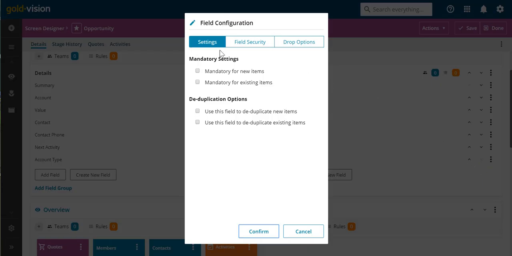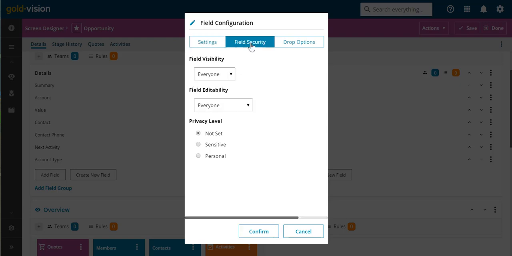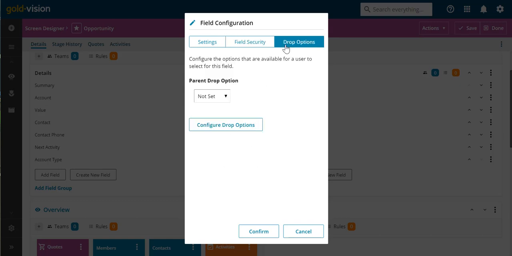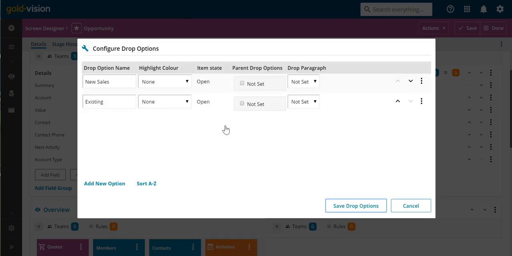I have my settings, whether a field is mandatory or not, whether to use a field to identify duplicate items. I have my field security, so who can see a field and who can edit a field, and there's my GDPR functionality. For my drop options, I can choose my parent drop and I can configure my options here. Adding new options is a quick click of the mouse, and highlight colours are more obvious.